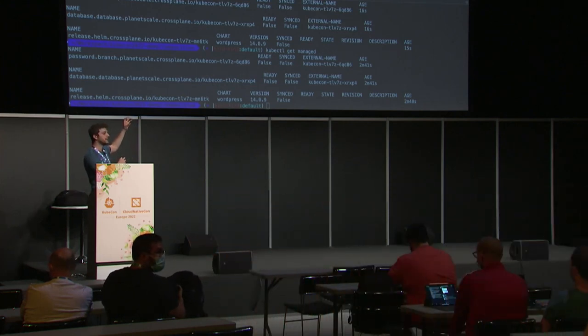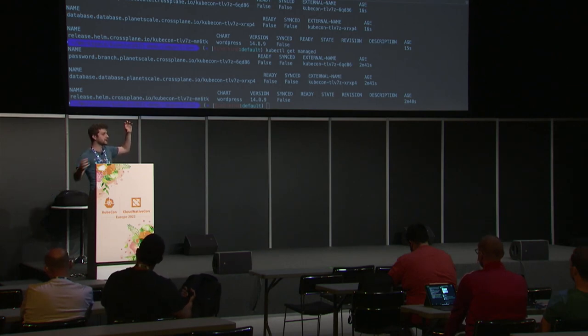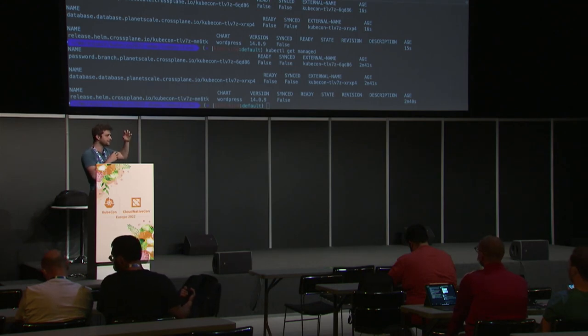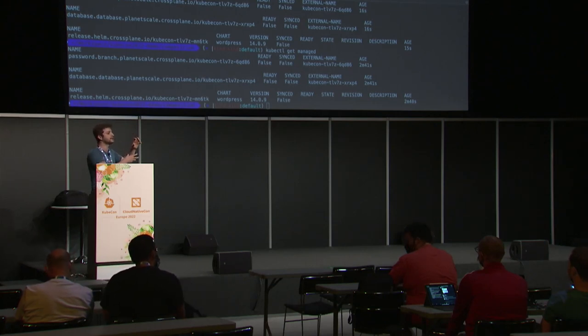Deployment here is the database custom resource and pod here is the resource in the cloud. So for example, if you delete a pod, deployment will recreate it immediately. And same thing with Crossplane providers. If you delete the database right now, it will create a new one with the same name.